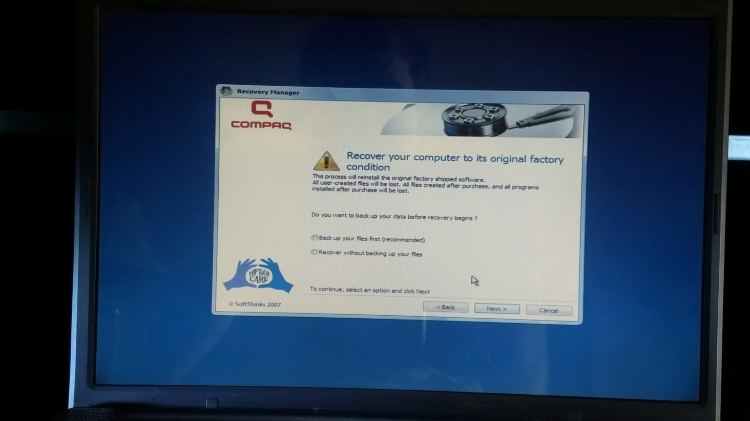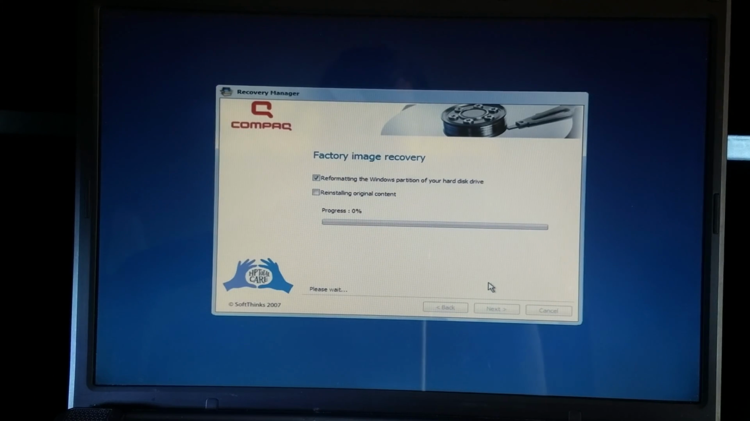There's nothing to back up on here, so technically we don't need to worry about backing up our files. And once we click next, the whole recovery process starts. Make sure you do not have anything plugged in the laptop at all times, with the exception of the charger, and just wait patiently, because this part does take time.